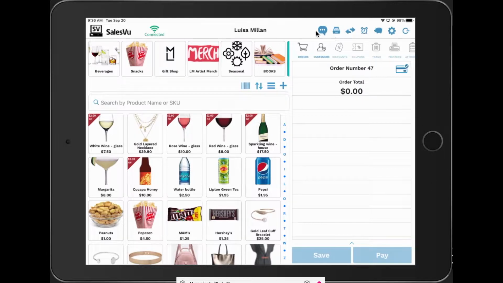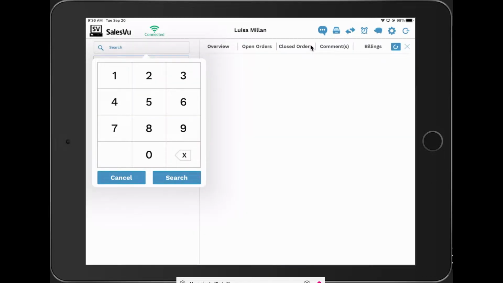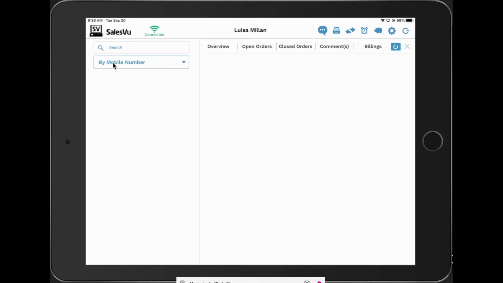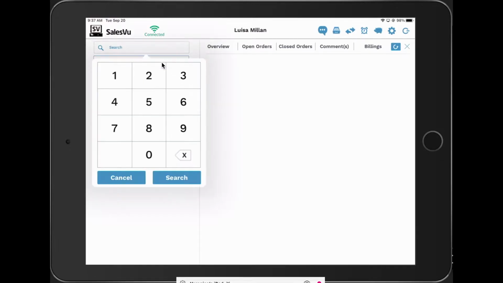One is by clicking on customers right here, and in here you can find different ways to locate a customer. You can use this drop-down menu and search by mobile number, which is my favorite one because everybody remembers their phone number and it's super simple, super quick. Also, customer membership number, email address, mobile number, and SalesVu customers. So if I search by mobile number, what I'm going to do in here is type the phone number of the customer.